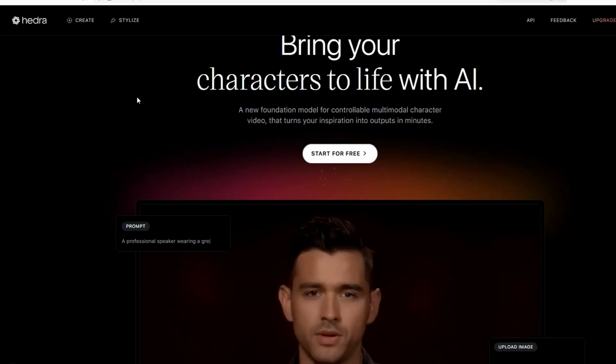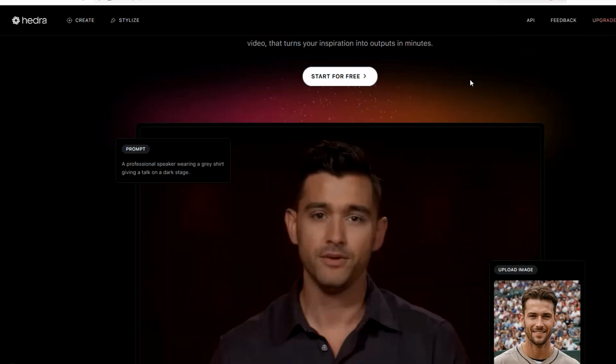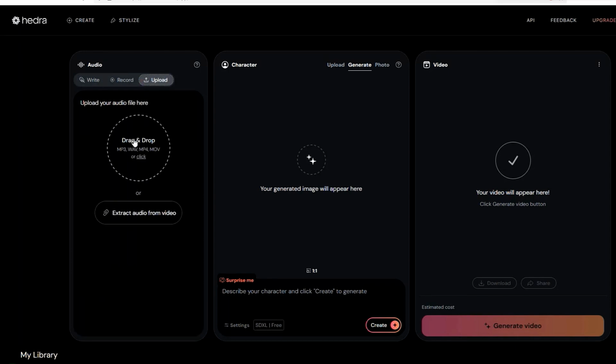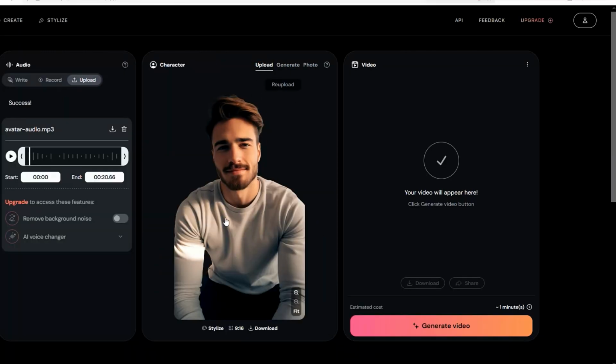And now for lip sync, I'll use Hedra AI. Simply after going to this website, upload the generated voice in the audio section. Then in the character box, enter your image, select the aspect ratio 9:16 and click on generate.